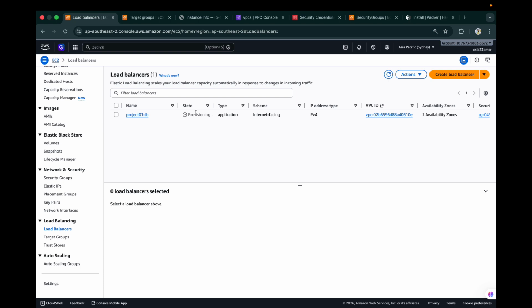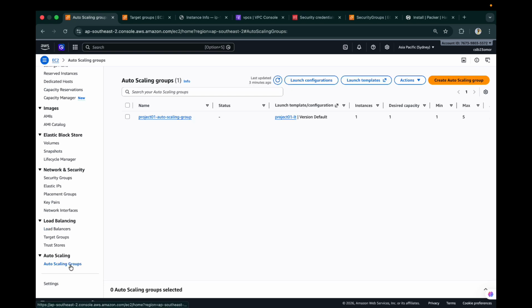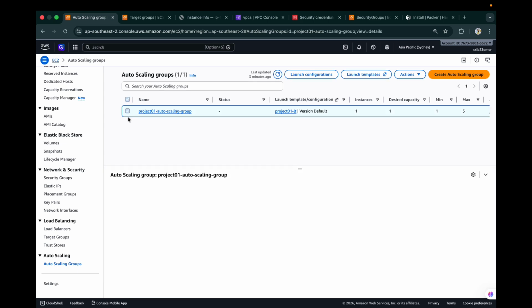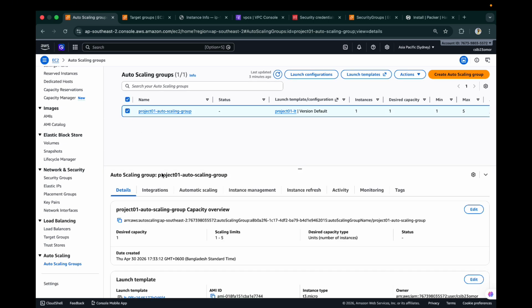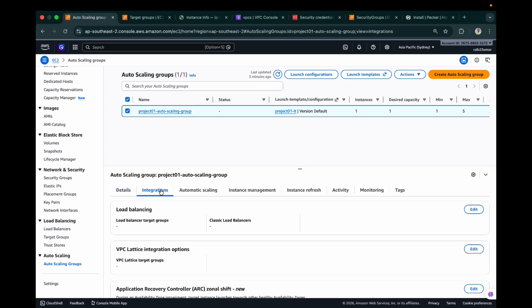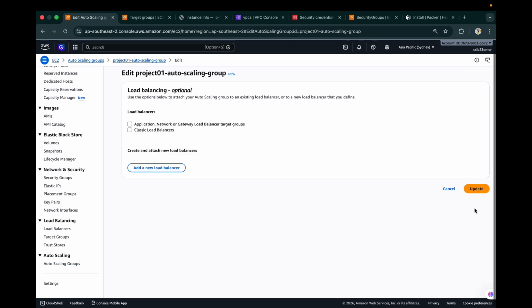All right, now we have one final important step. We need to connect our autoscaling group with the load balancer target group. Go to the AWS console and open Autoscaling Groups. Now select Project 01 Autoscaling Group. Next, open the Integrations tab. Here you'll see the Load Balancer section.